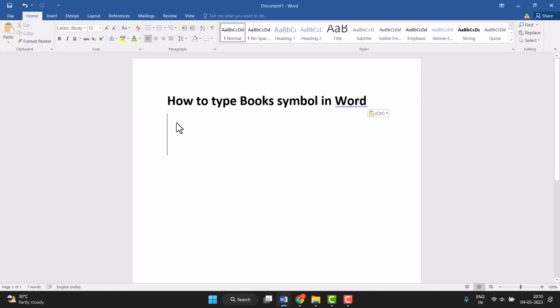Hello friends, today in this video I will show you how to type or how to insert books symbol in Word. So this is very easy to insert or type it.